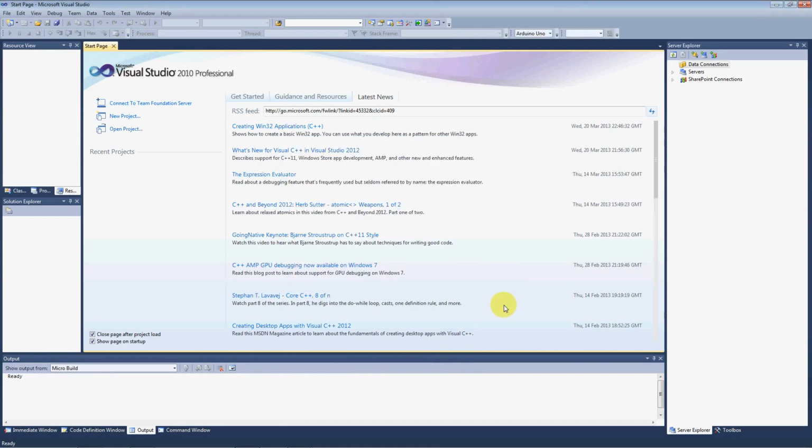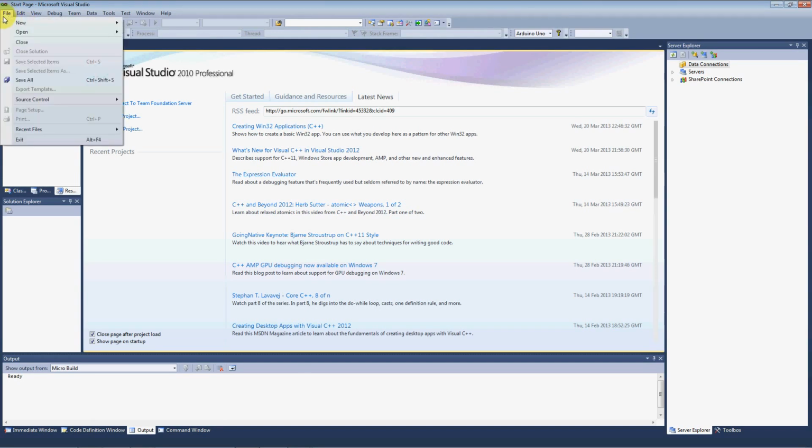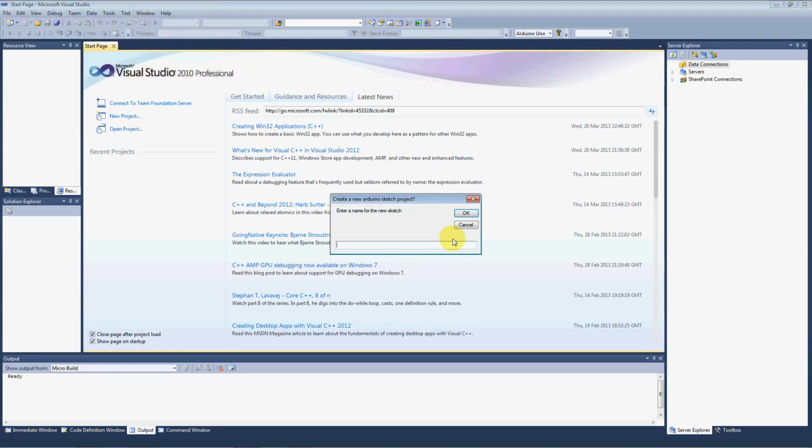Click OK. And it looks like we have a couple new drop downs here for the Arduino. Very nice. Okay, let's see what we got here for the projects. We'll go ahead and do File, New Arduino project. That's nice. Enter the name of the sketch. Let's just call it test 1. How about that?